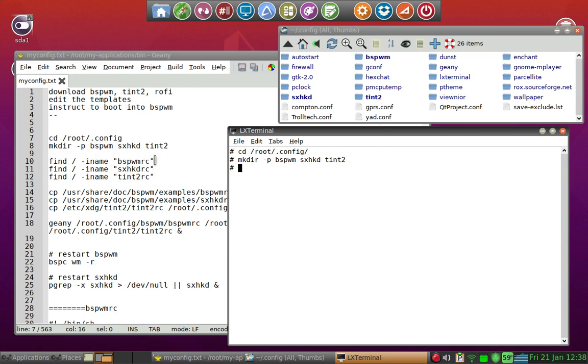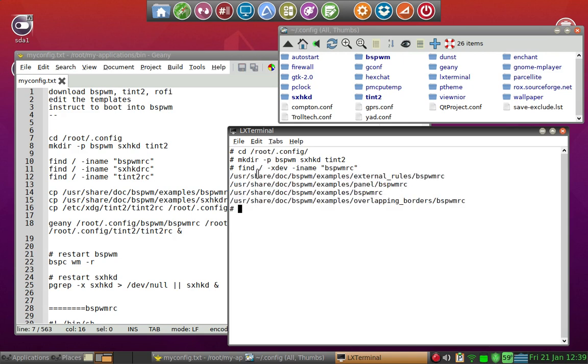You will type these, but I'll have to put in an extra flag because otherwise it's going to try to also search all the saved folders that I have in this computer. So -xdev, because I don't want the save folders to be searched, and -iname bspwmrc. That is one file. I want to know where that is, and it's actually in the folder usr share doc bspwm examples. There it is. Similarly, we'll also find sxhkdrc, and actually it's in the same folder here, but obviously a different file name.